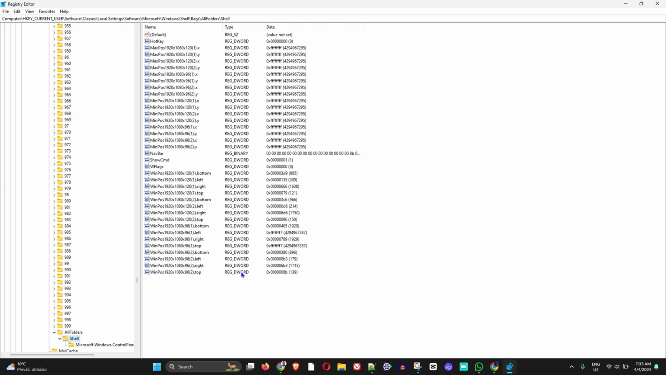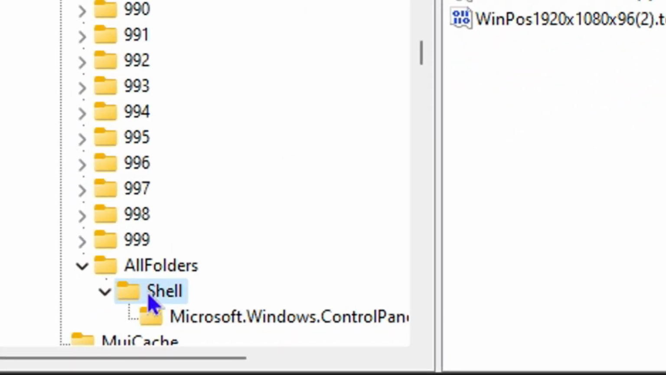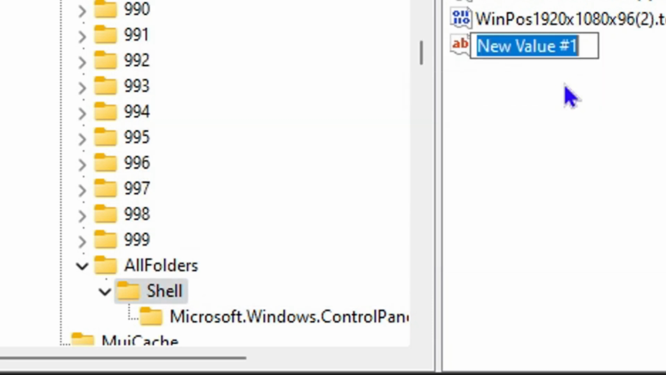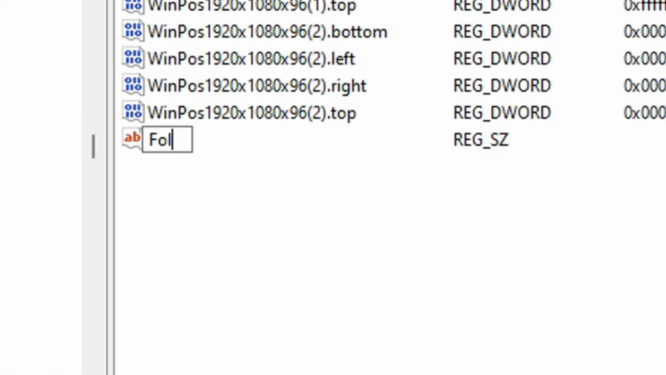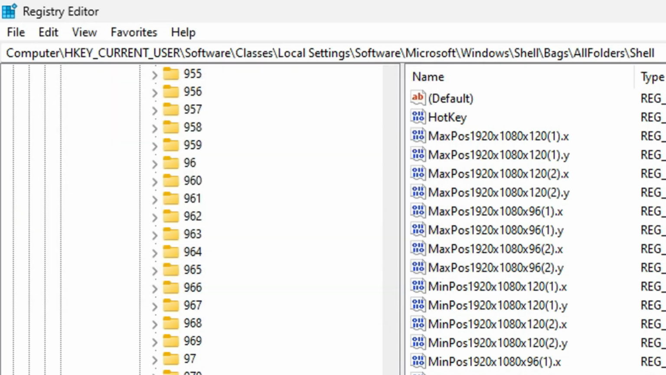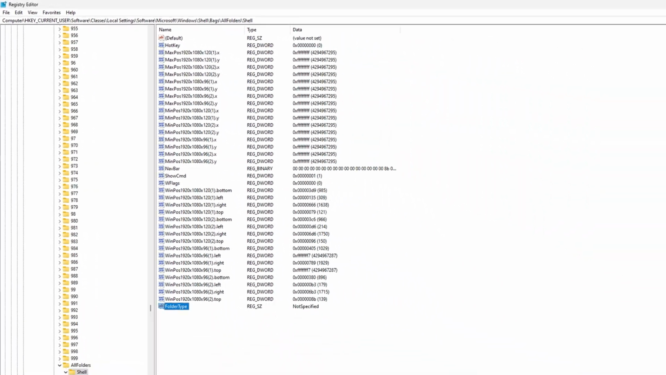Now all you have to do on this shell folder guys, is right click and create a new string value. Once you do the new string value, just call it folder type as I'm putting here, just like this, hit enter, then double click on this and you want to add a value data. You just want to write not specified, just like myself here. Once you do that, click on OK and you will need to either restart your computer or restart your file explorer. It's really up to you.